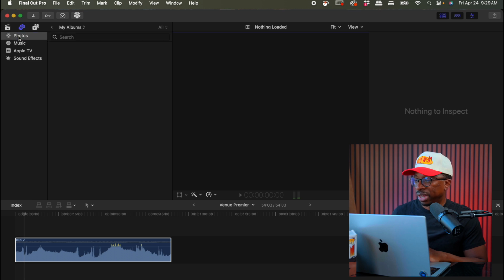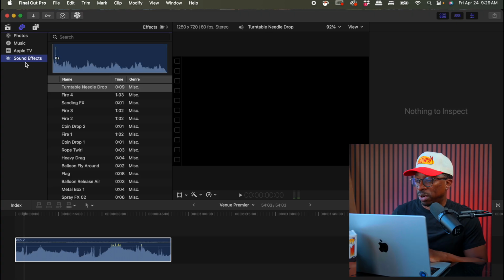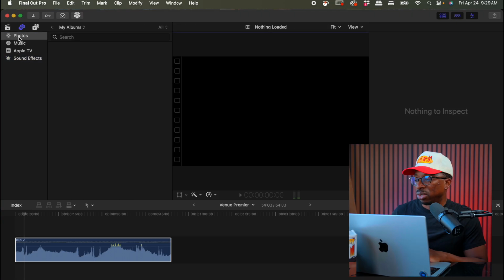Now you got your photos here. You can import photos from here. You can import music from here. Apple TV also has a feature here, and we have some sound effects here that you can pull from that are already within the platform. Now, I tend to not use this. I always import a lot of what I need for my project from other sources, like Motion Array.